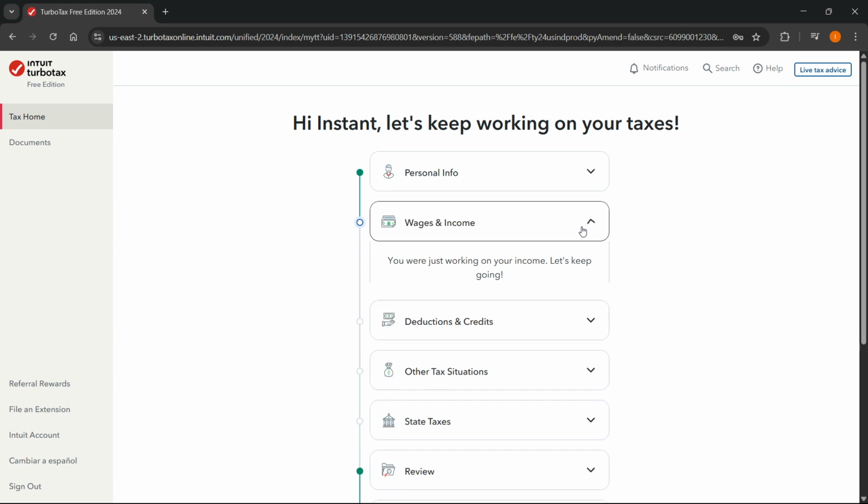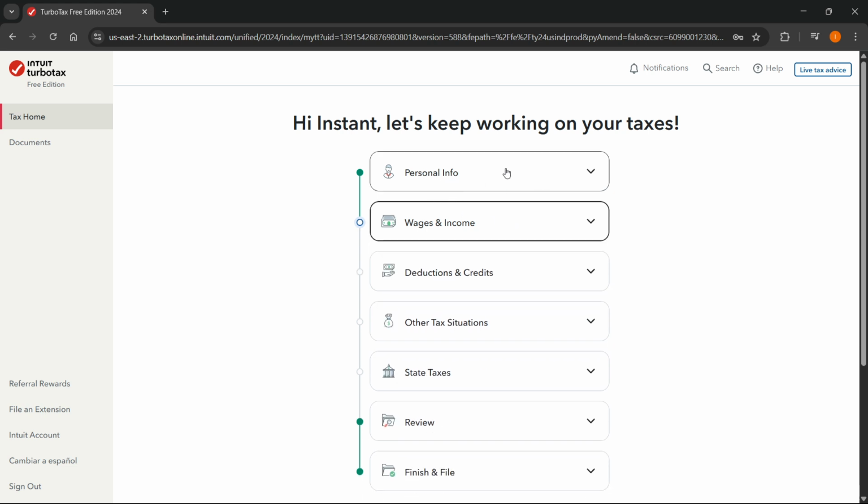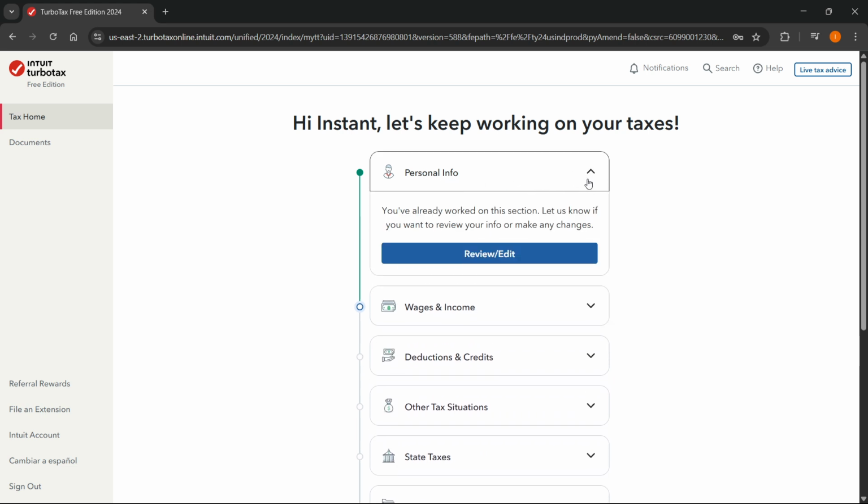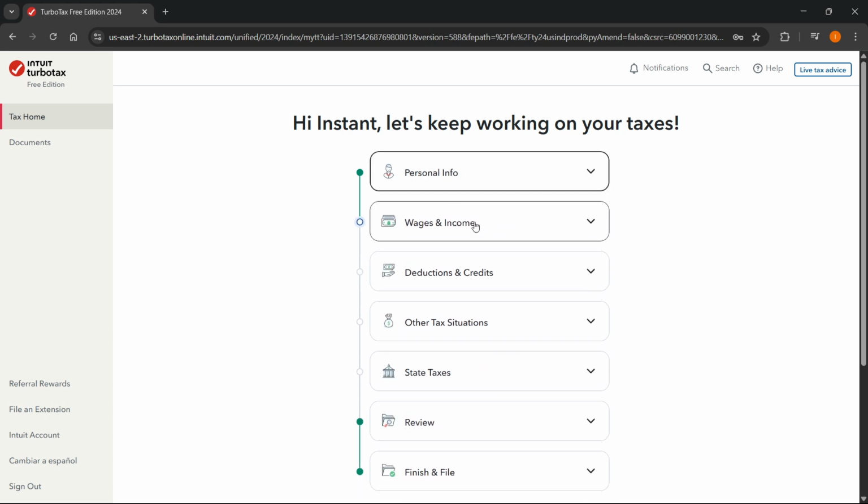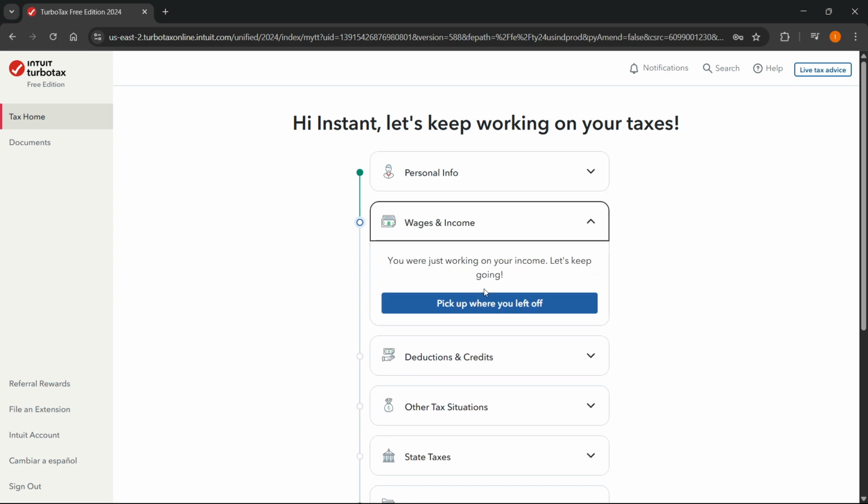Now, to be able to access this, you will need to first fill in your personal info. So click on the personal info, click on Start, Continue, or whatever it says over here, and then fill it in. Now, after you've done that, you'll be able to come to Wages and Income, and you want to click on that, and then click either Start, Continue, pick up where you left off, or whatever it says over here.